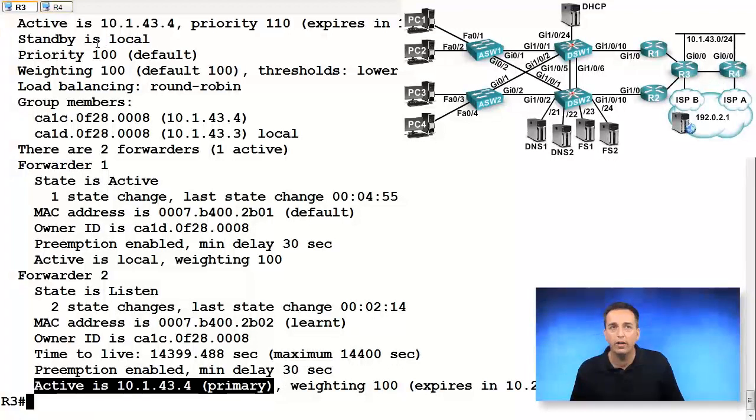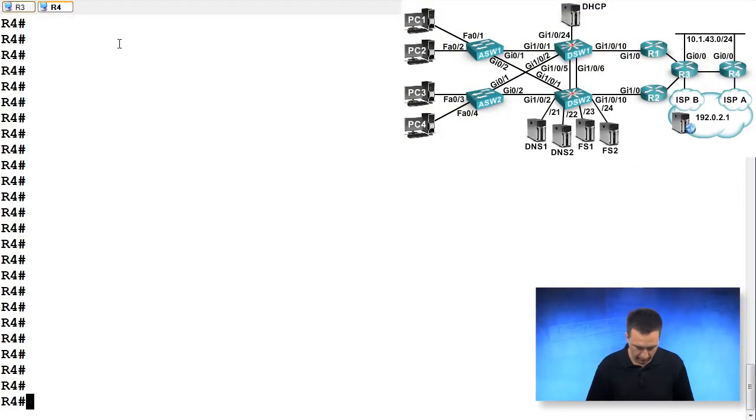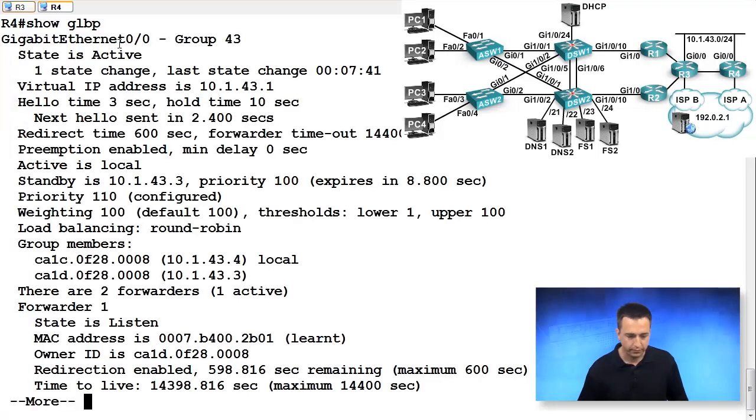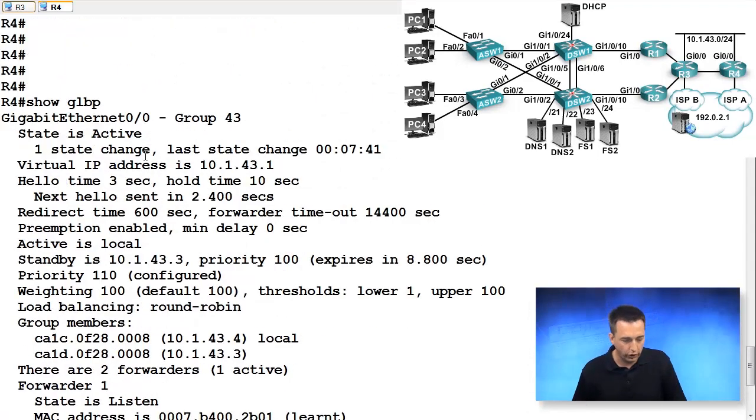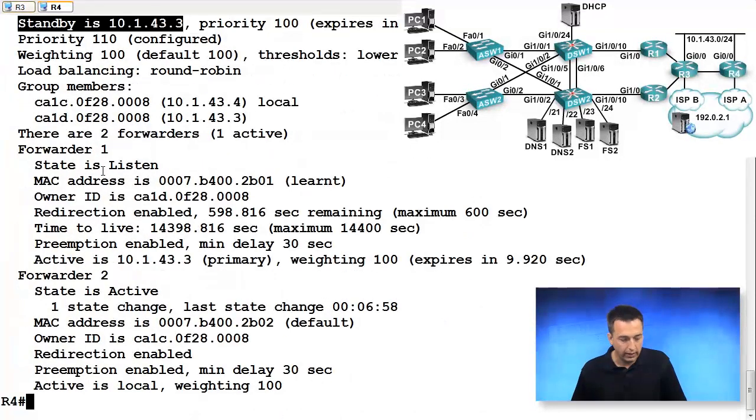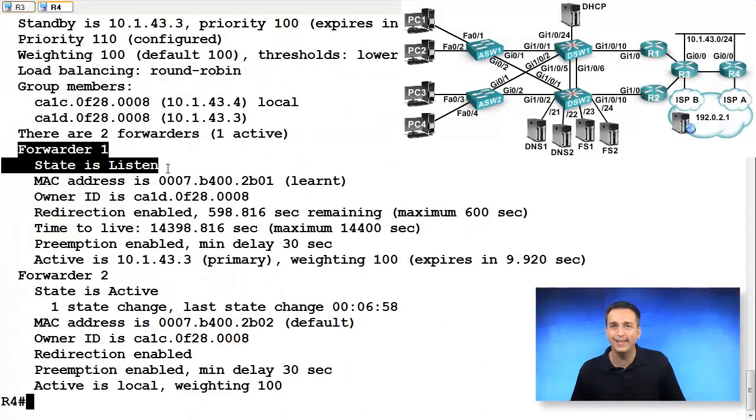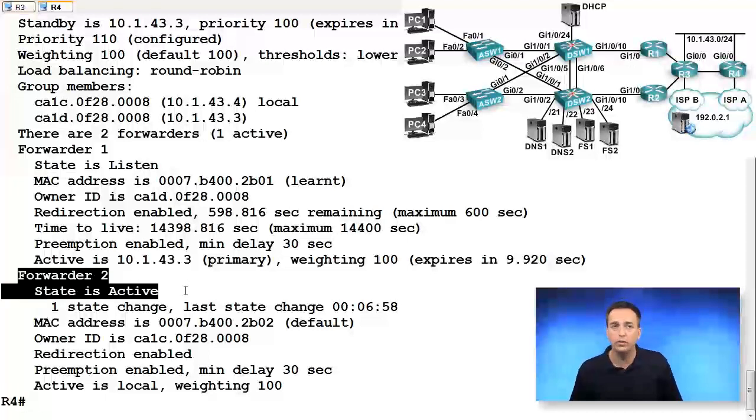If we go over to R4 and issue the same command, show glbp, we'll see that R4 is currently the AVG. Standby is this device, which is R3. But if we look down below, you'll see forwarder 1, we are in the listening state. Why? Because R3 exists and it is the forwarder. We are AVF2 though. We are active for that right now. But if for some reason R3 goes away, we can become the forwarder.